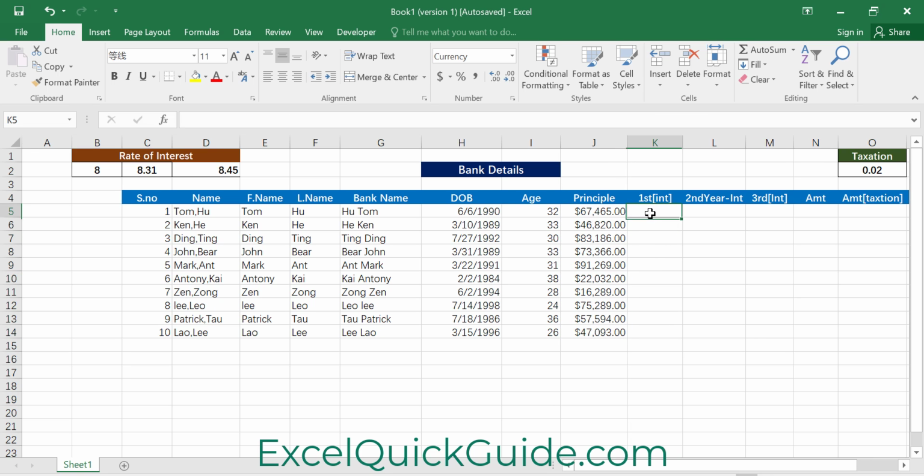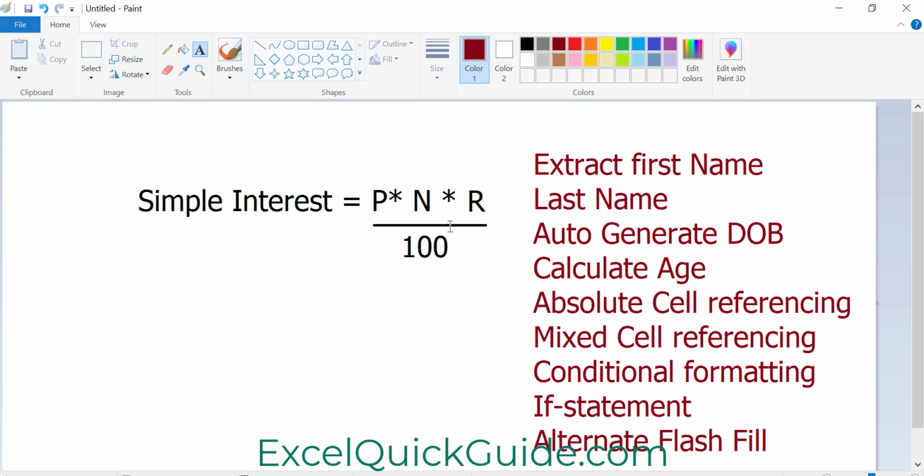Now next, I'm going to show you how exactly to use mixed referencing, right? So for the first year interest, we are calculating simple interest. So the formula, as I mentioned to you, is going to be PNR divided by 100. Now the number of years for the first year is going to be n is equal to 1. For the second year, it's going to be 2. For the third year, it's going to be 3. Right? So that is the idea we will be implementing.